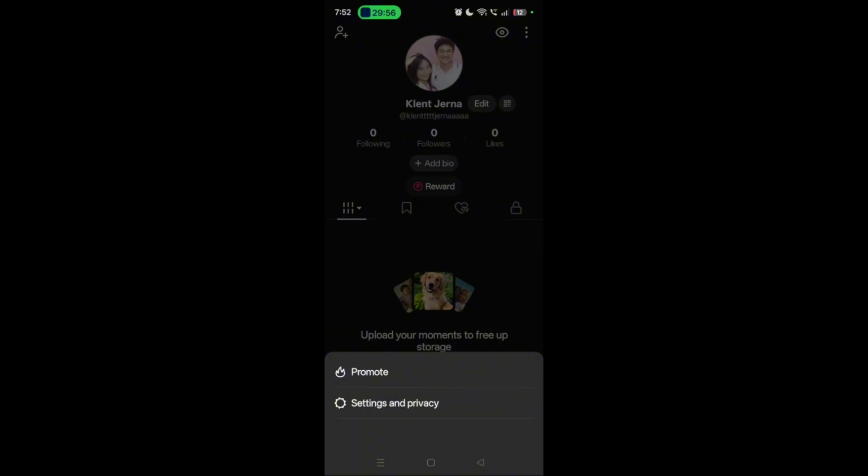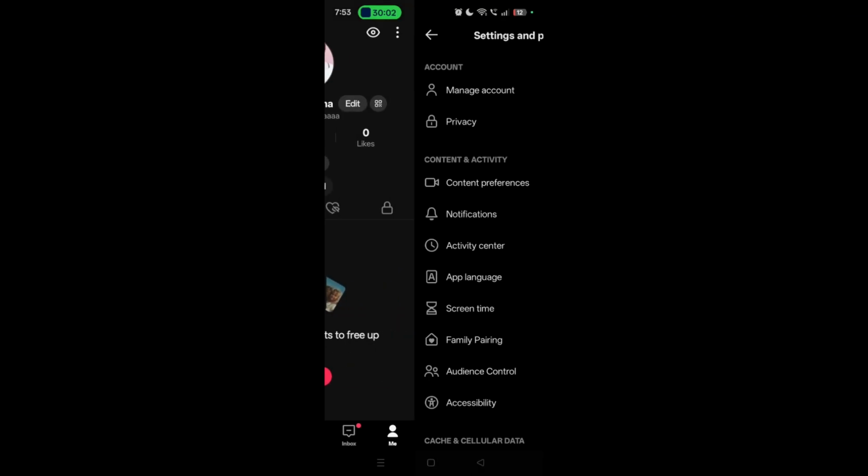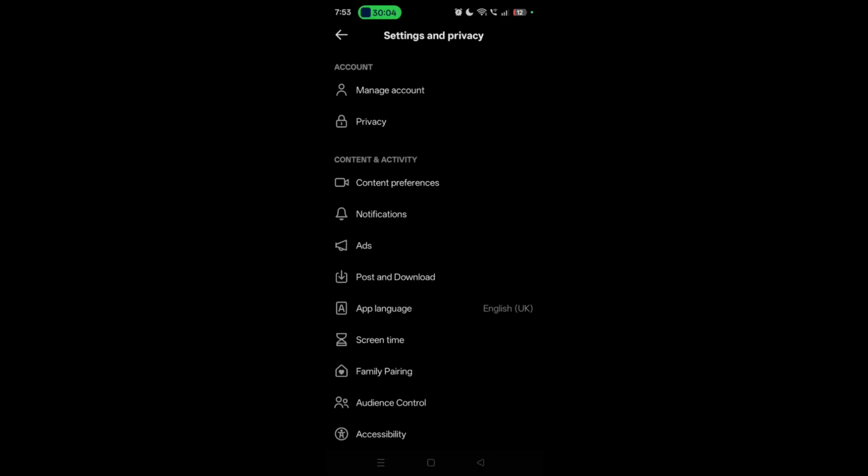After pressing the three dots on the top right corner, the next thing we need to do is click on settings and privacy. After clicking on settings and privacy, click on manage account. Here at manage account, all we need to do is go down until you see deactivate or delete account. Press on deactivate or delete account.